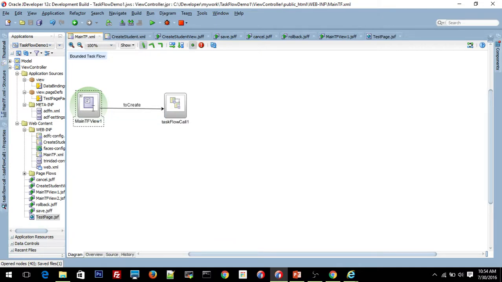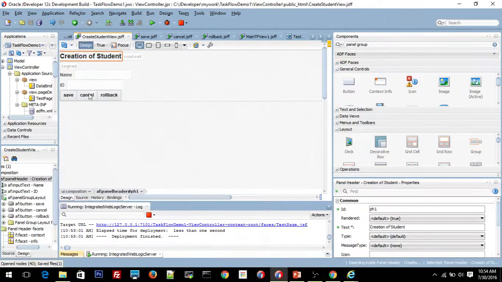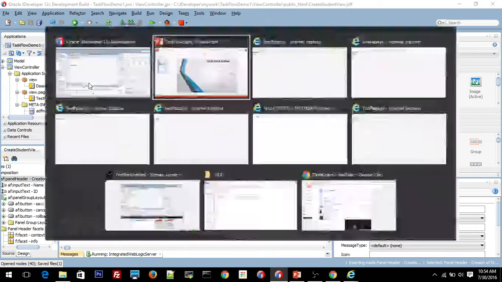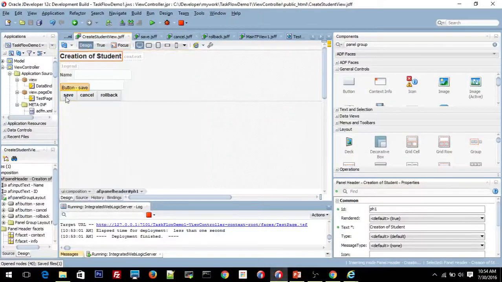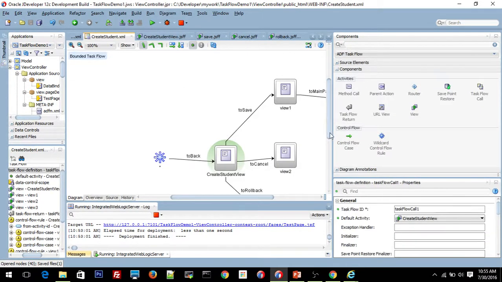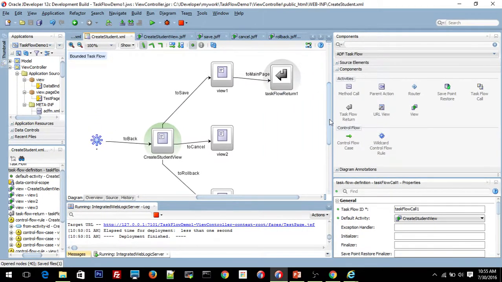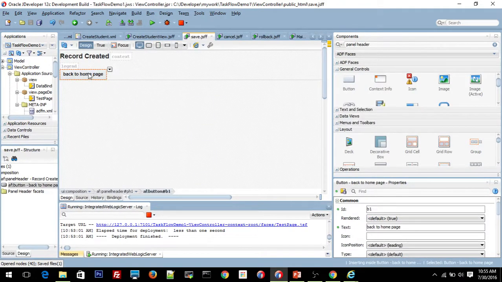Once you click on this create button, it will take you to the creation of a student task flow, and this has the default page as creation of a student, so it will take you to this page. And when you click on save, it should take you to the save.jsf page with the help of the control flow which is defined by you, this one, to save.